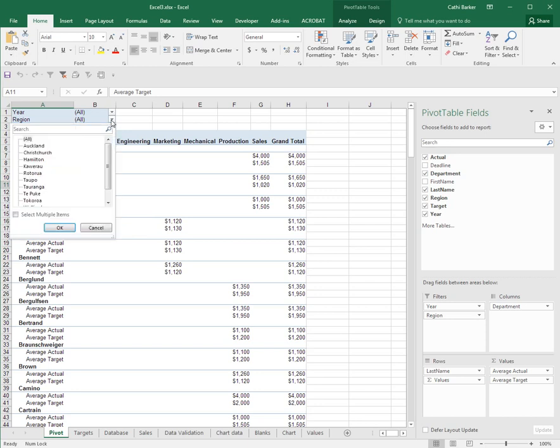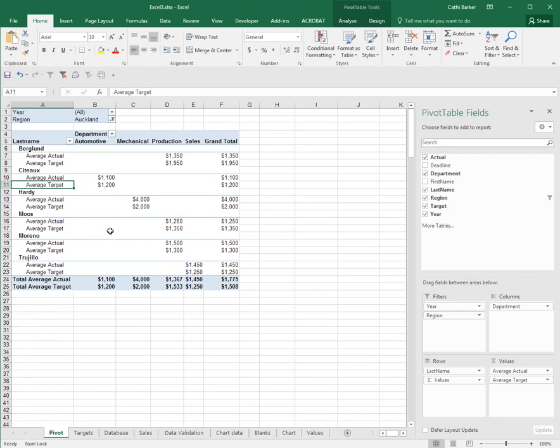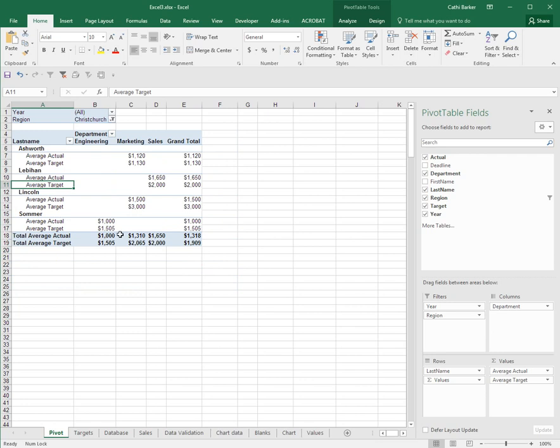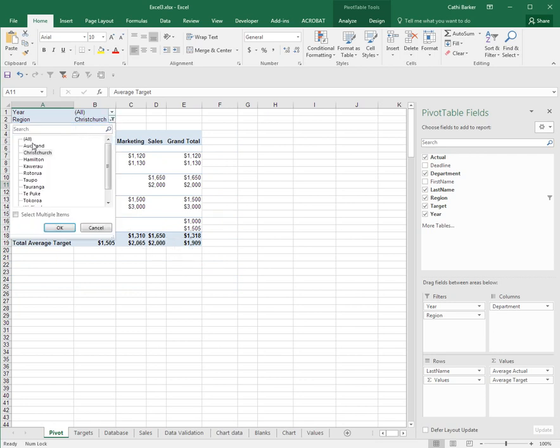If, for example, I go to region and I have to choose Auckland and OK, and then I have to print that pivot table, then I have to go to Christchurch and OK, and I have to print that pivot table, maybe I have to print a separate pivot table for each of the regions listed here. And if there are a lot of regions, that can take a long time. So I'll put it back to all.